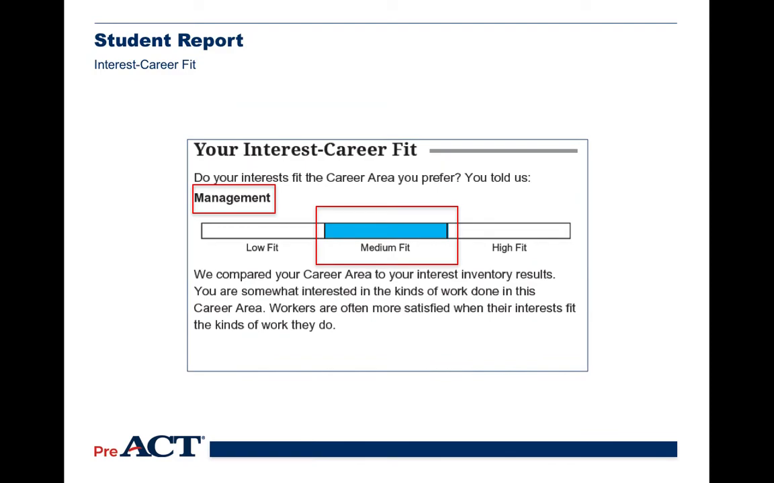The PreACT also has an interest career fit indicator. Students report which career area they are interested in. Then, ACT matches that against where they fit on the career map and whether they have an interest in working with people, ideas, data, or things. Finally, the fit between students' interest and intended career area are presented in this interest career fit graphic.